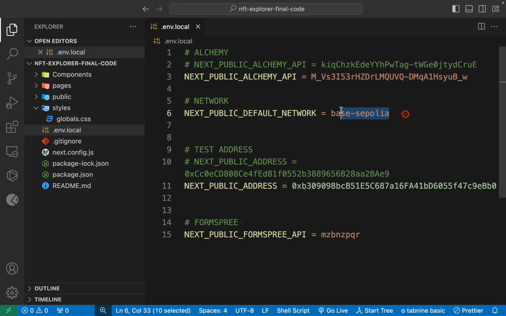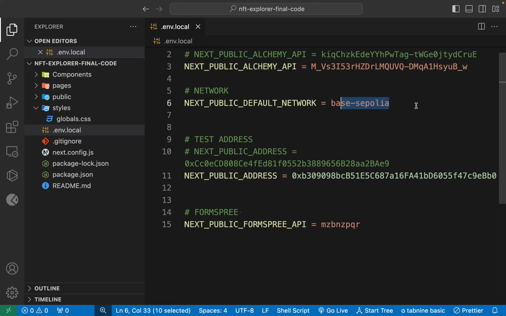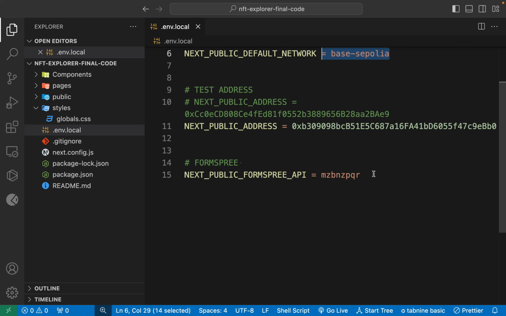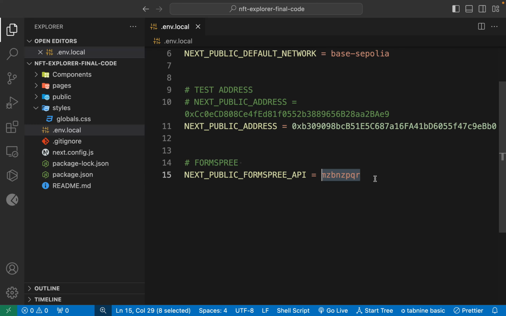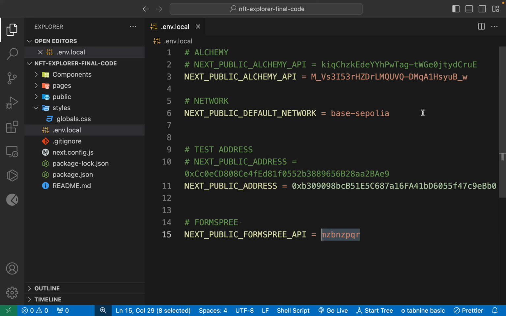I'll just keep it this way. I'm not going to make any changes. And I hope you know how to generate this, because I have explained it multiple times. So make sure to watch that to understand how you can create your own account and get your API key. I'm not going to repeat the same thing again. Once you replace that, now you are ready to start the application.